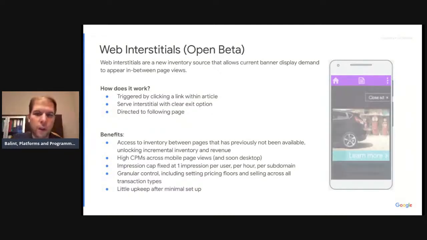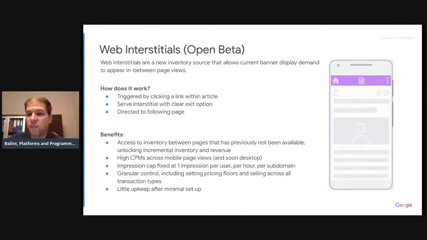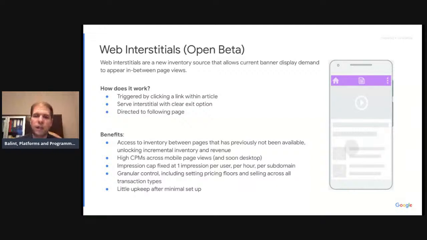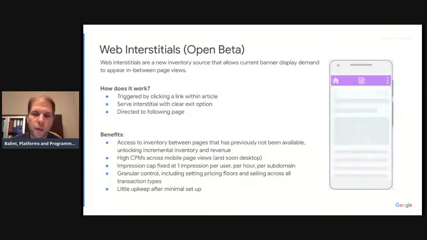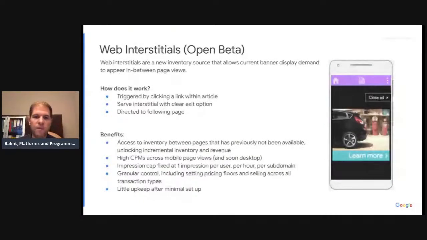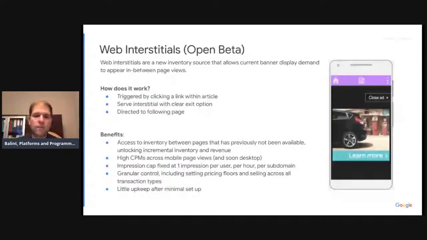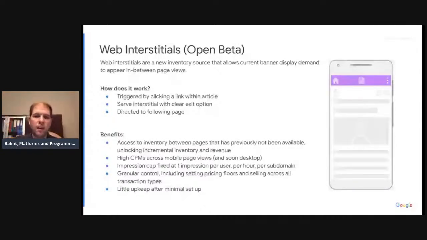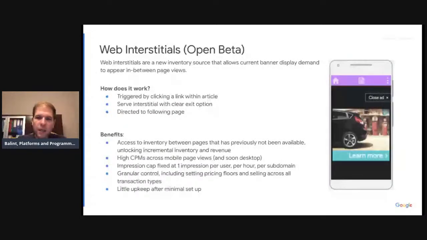So the benefit is accessing inventory between pages that previously has not been available, and this can unlock incremental inventory and revenue, with higher CPMs across mobile page views, and soon desktop as well. The impression cap is fixed at one impression per user, per hour, per subdomain. And you also have very granular control, including setting price floors and selling across all transaction types. So very little upkeep after the setup has taken place.